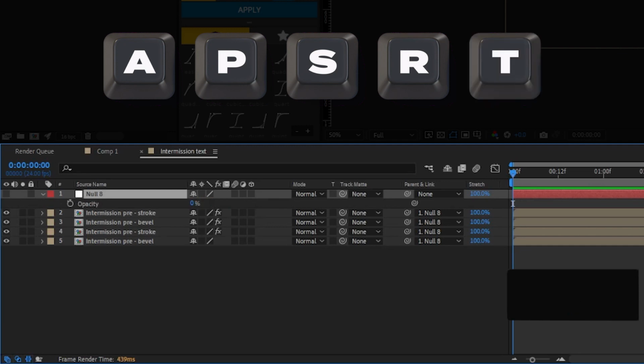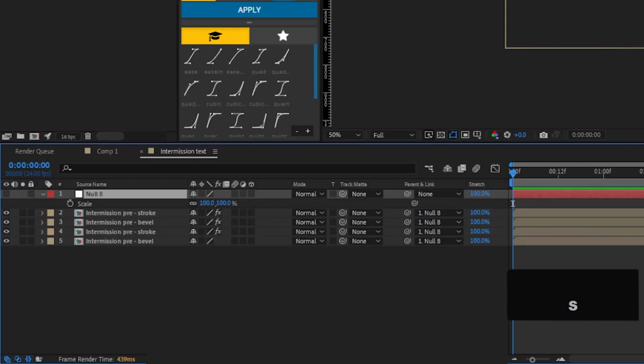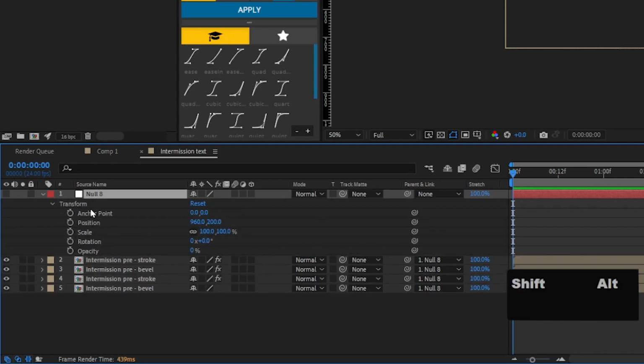You just have to really emphasize the last syllable. Opacity. If you want to see more than one at a time, hold Shift as you use the shortcut. You can also hide them using Shift and Alt.